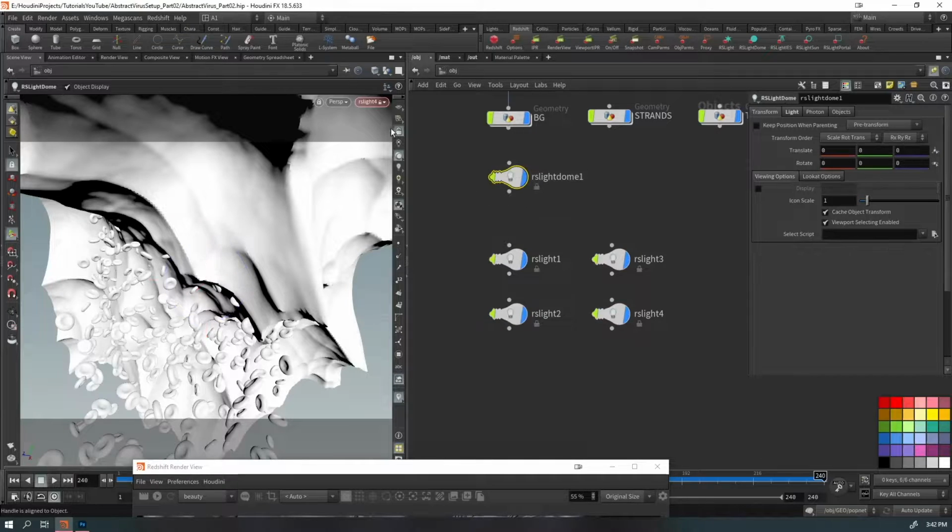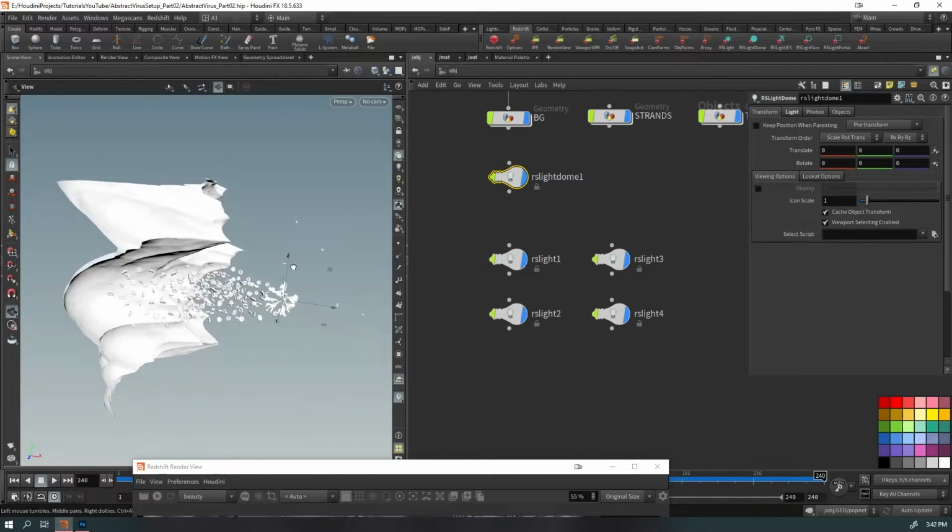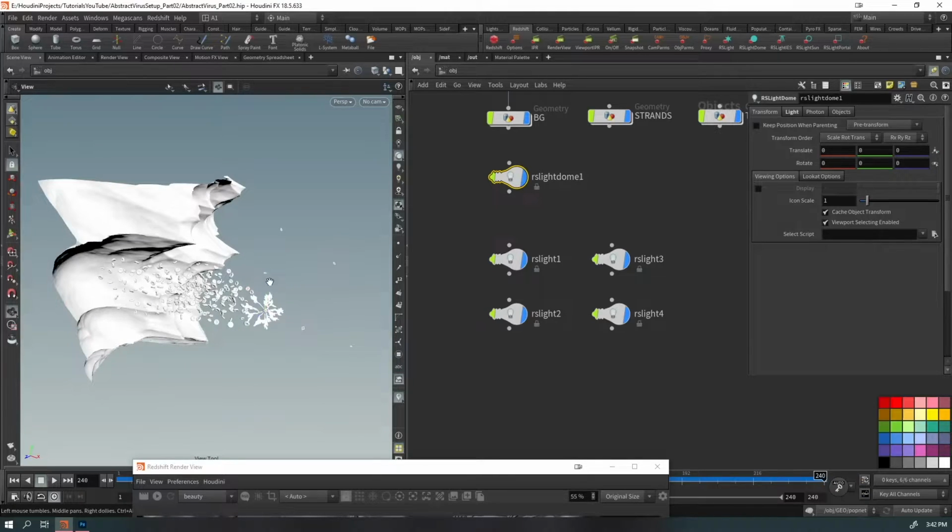All right, so our lighting is finished. Not even close.